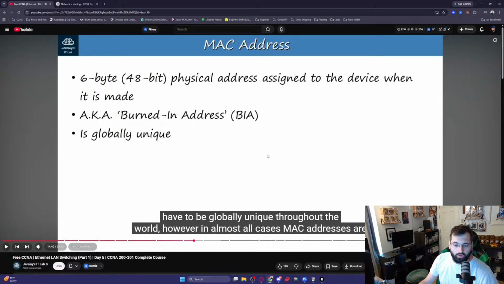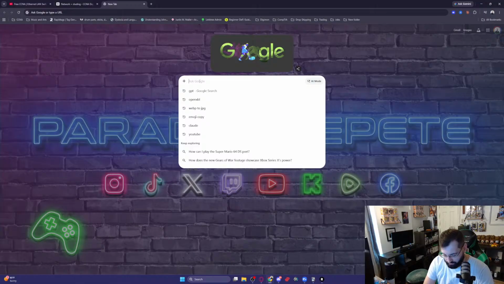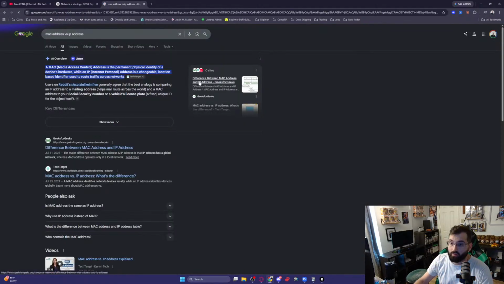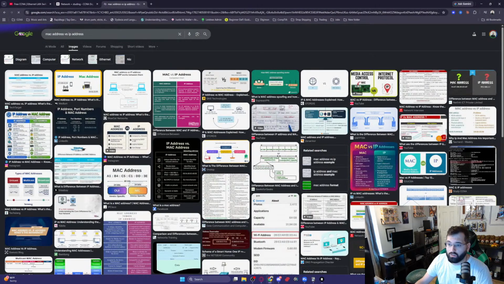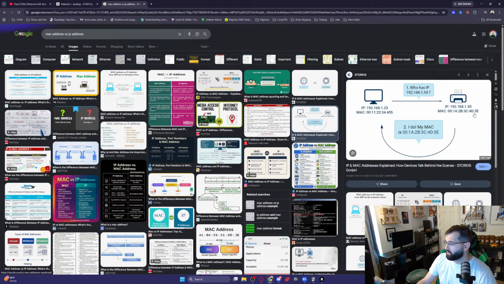Okay, one thing I've never understood about MAC addresses. Here, let's Google it real quick. MAC addresses versus IP addresses. Can I get an image? Okay, so this is a MAC address. This is the IPv4 address, right? Okay, never mind. I just defeated my own argument.